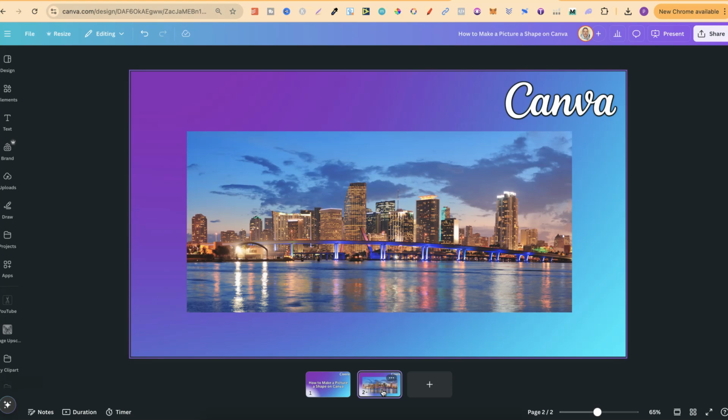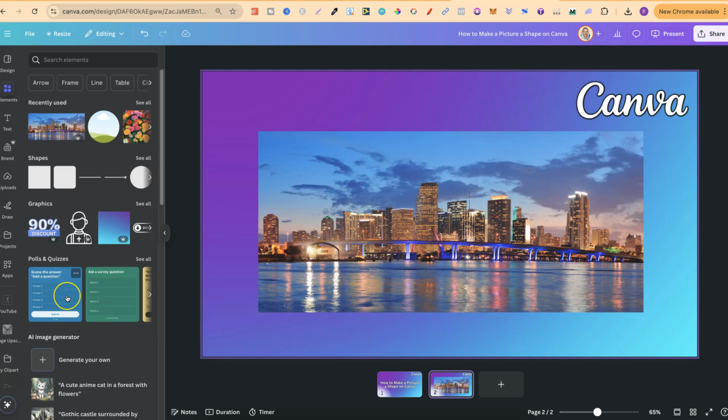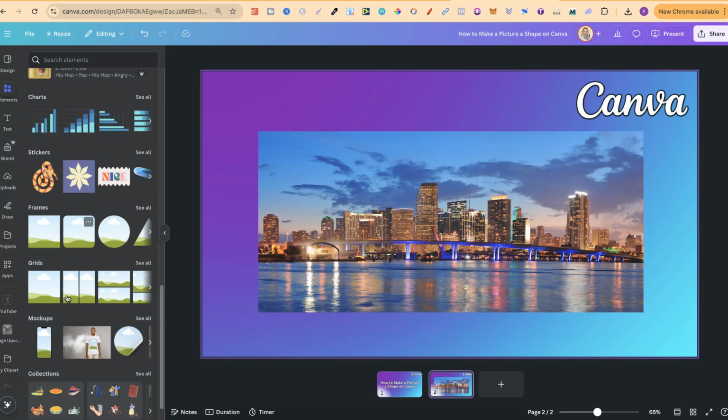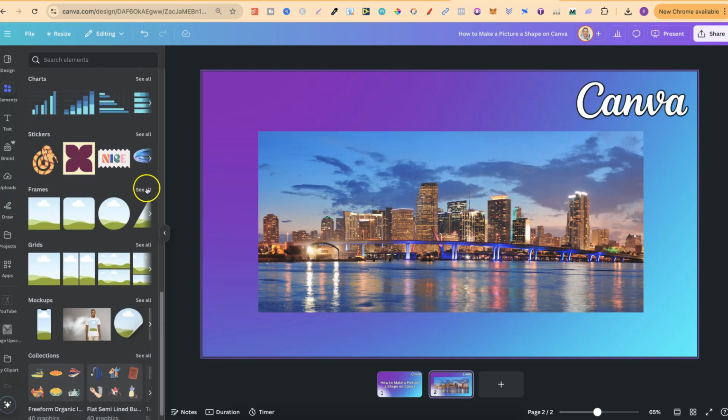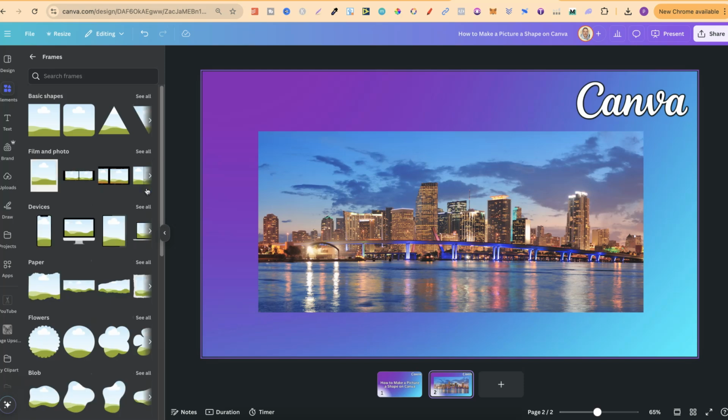Now to find these, what we want to do is come over to the element section just here, and then we want to scroll all the way down until we see these frames just here. Now if we click on there, we can see basic shapes, flowers, and many more.